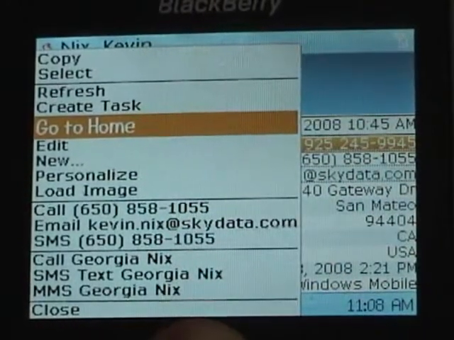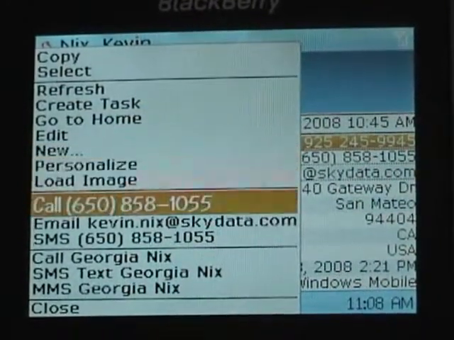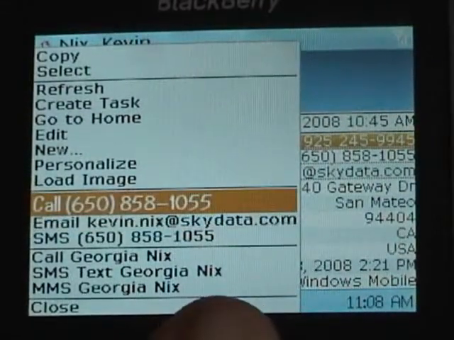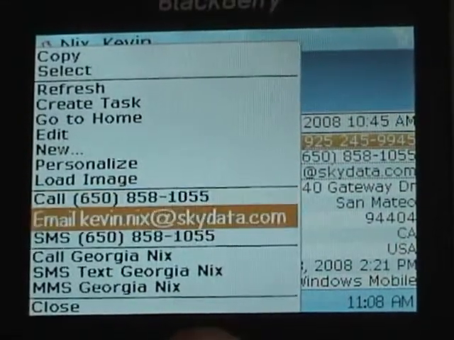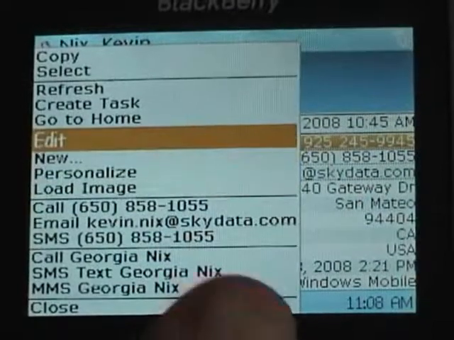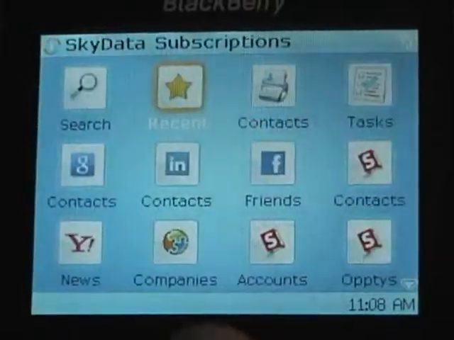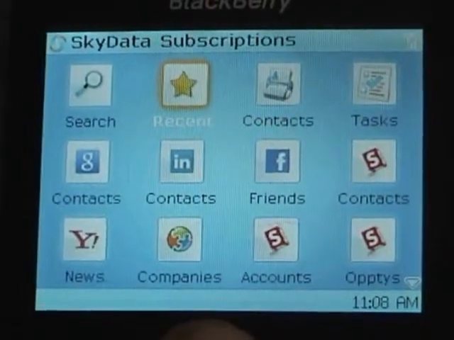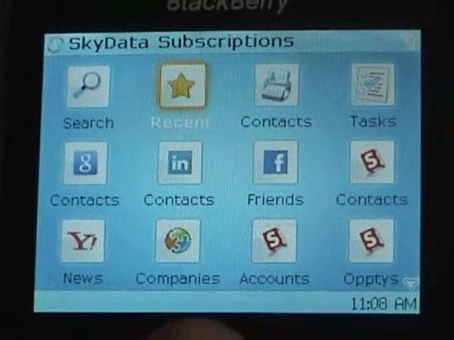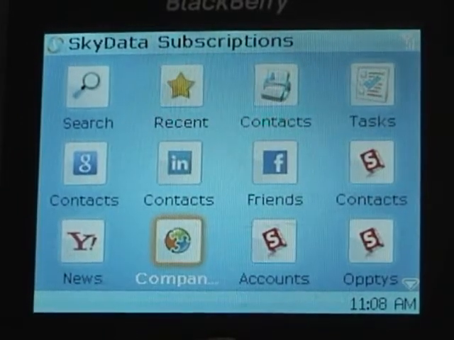You'll also notice all the communication features are enabled here. So I'm on the Kevin Nix record. I can quickly call Kevin, email Kevin, or SMS Kevin. So let's go back to home. Now I can go into another data source. In this case, let's take a look at Jigsaw.